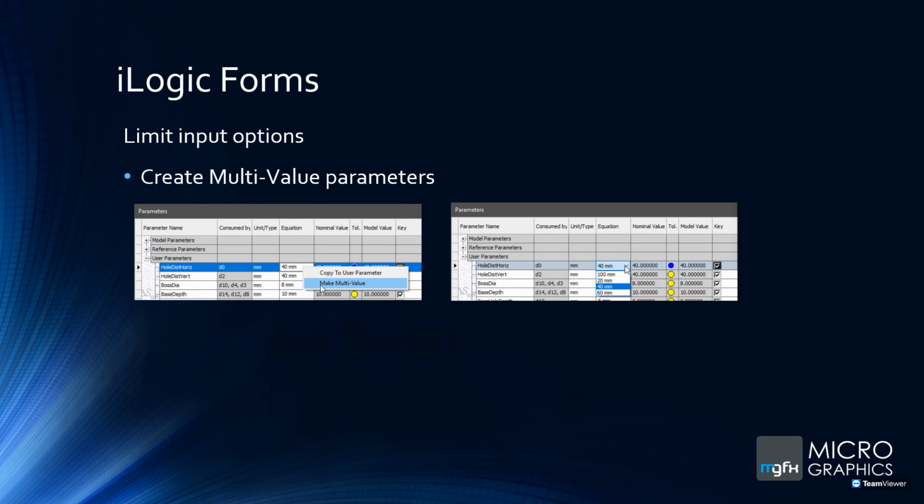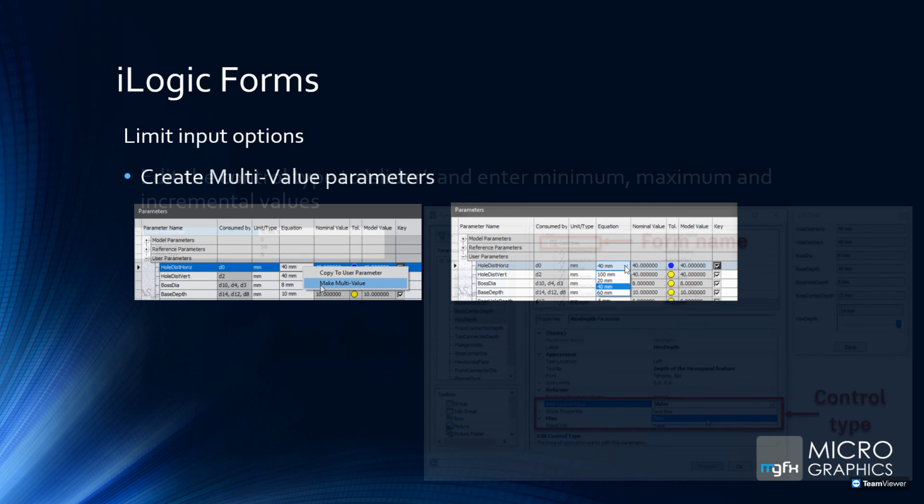One thing you want to do is limit your input options. When you're doing a design that's standard in the company, you can't have any sort of rogue agents coming in. Make multi-value parameter. So on any of the user parameters or model parameters, you right click, make multi-value, put your different values in, and you can see there I can only choose 100, 20, 40, and 60. So now no one can go put in 75, which maybe is not part of your design standard of the company or what the client wants.